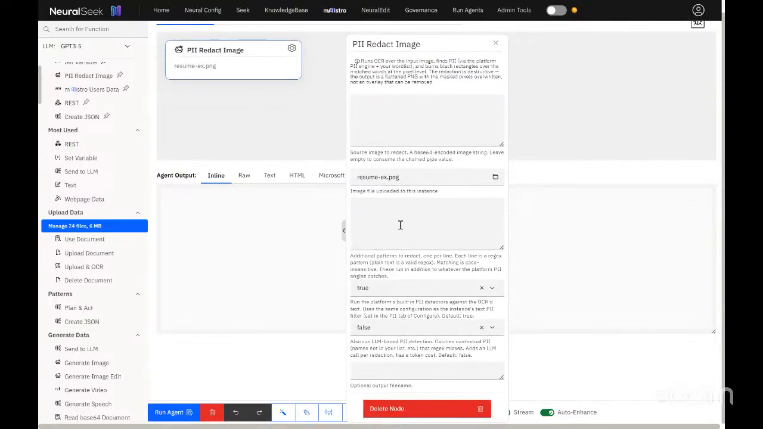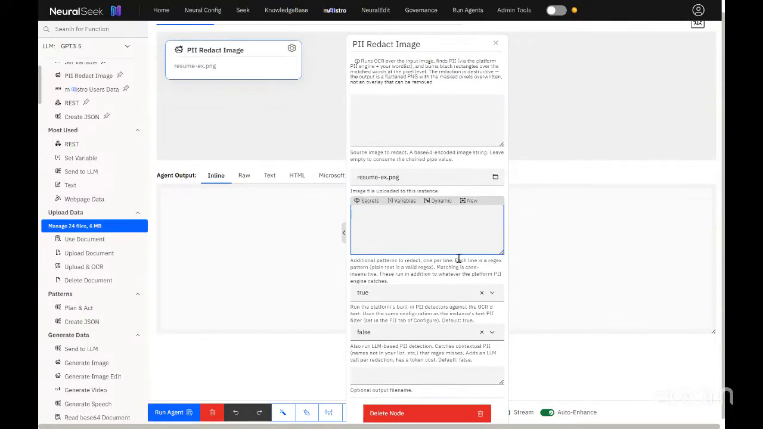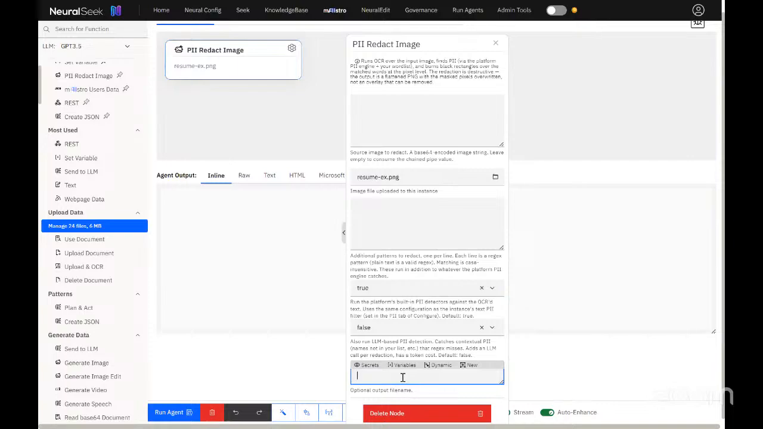I can add additional patterns of PII that I want to redact. So each line is a regex pattern, and the matching is case insensitive. We'll run this in addition to whatever our PII platform engine catches. So that's why I'm going to set this as true, as our next one is to run the built-in PII detectors against our OCR text, right? I can also set the LLM-based PII detection, and this usually catches contextual PII that the regex in our built-in platform may have missed.